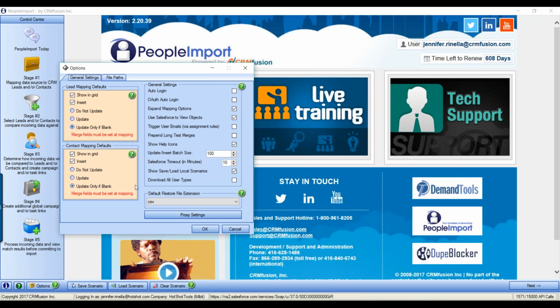So if I click on options, we're going to talk about this later, but over here to the right, you can see where you can initiate auto login. This general auto login is the API, right? So if you're logging in through the API and you want to save those credentials, that's what that would be. And the second box is if you're logging in via OAuth, okay? Expand mapping options, that's checked by default. We'll see that in stage 1. Use Salesforce to view objects. I have mine checked. It is not by default, and I'll show you what that looks like, the difference in that when we get to that point.